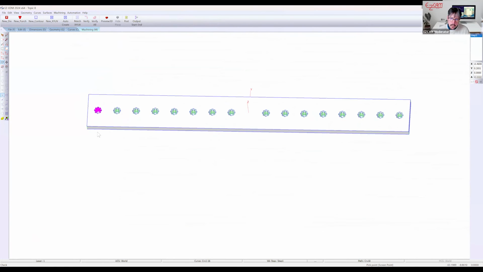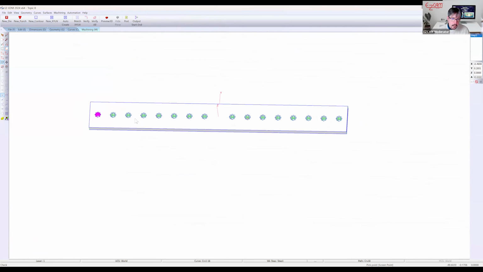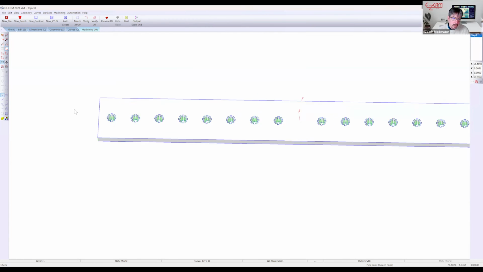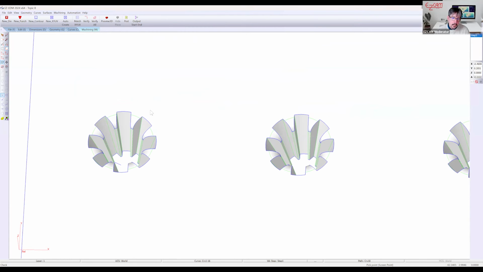Okay, we've got several of them. I'm just going to count them. We've got 7 copies of this one here, and we are symmetrical, so I have eight of them over on the right-hand side. So let's go into the work step. We have toolpath options, and we're going to add translation. But before I do, let's take a measurement, find out the distance between them. Check distance, snap to all.